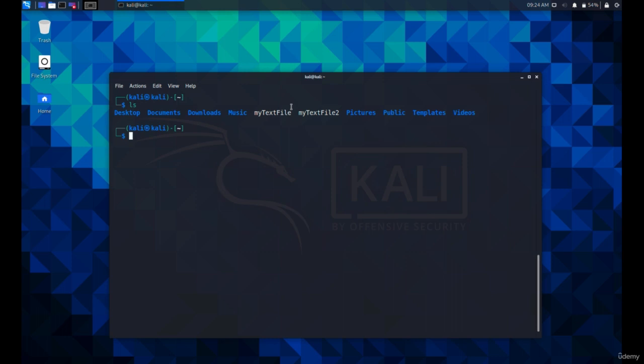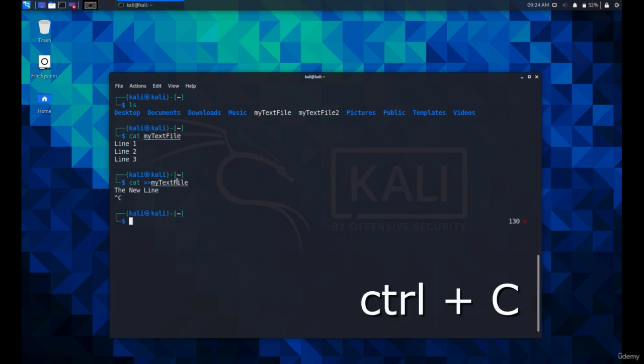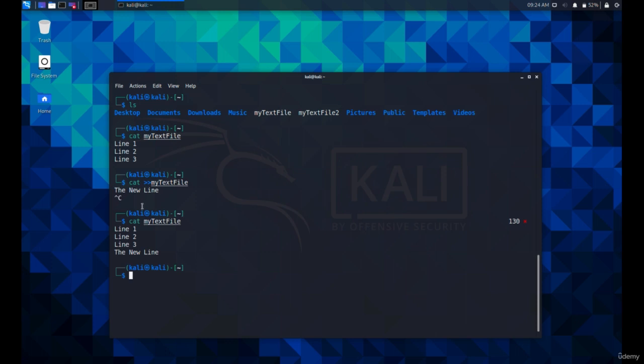So follow along. First, list files, and there are two different text files here. So let's check out the content of the my text file with the cat command. And these lines are written inside the text file. So if we want to add a new word or statement to this file, we can use a double greater than symbol. I'll just write the new line and quit with Control and C. So let's see the content of the file again. And as you can see, we've added one more line to the text file.